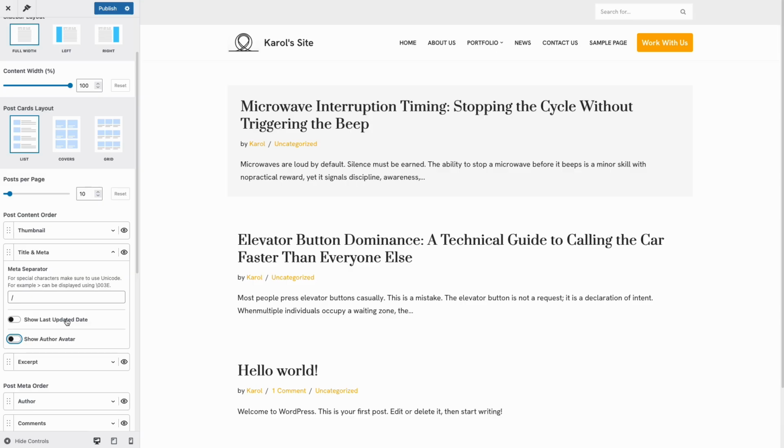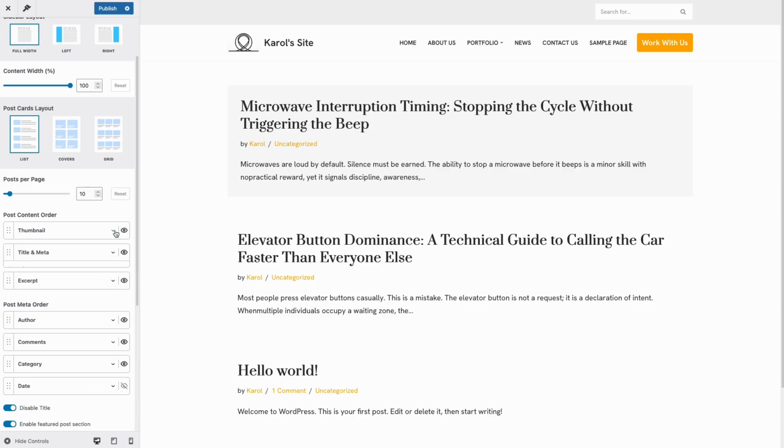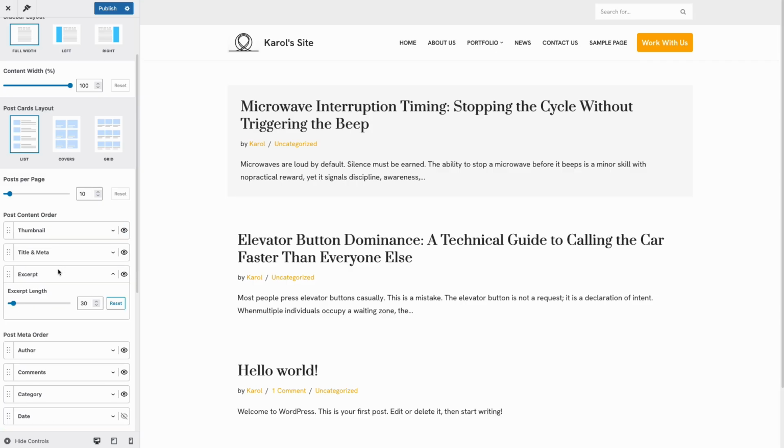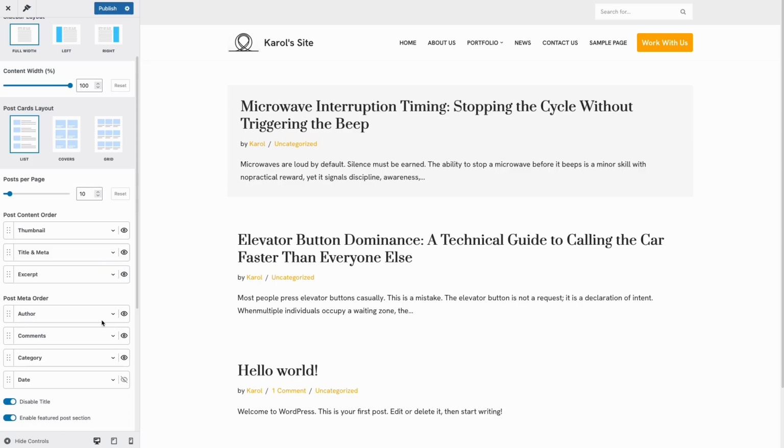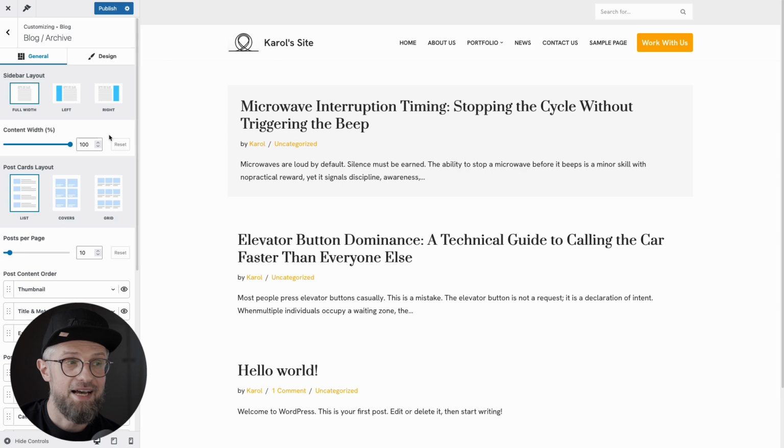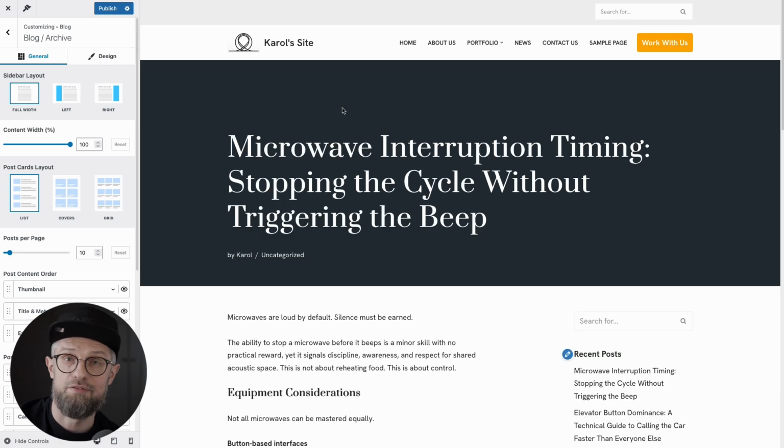You can also show the last updated date of the blog post. Similarly, you can customize other elements displayed here in the listing. You can even pick if you want to display details like the category in the meta section of each blog post, the author, and so on. So with that, let's maybe click into one of the blog posts.